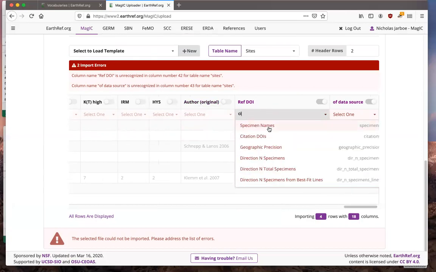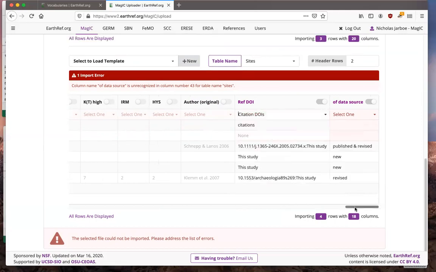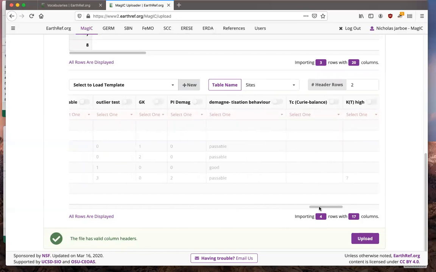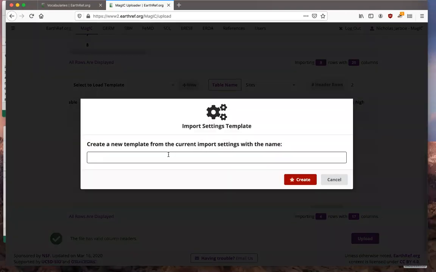Citations. So now we've completely selected all of our column headers. It says the file has valid column headers. And what's nice now is that we can save all of this that we've done, all this selecting and choosing and labeling, by creating a new template.